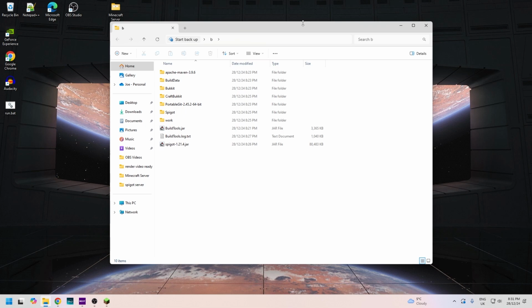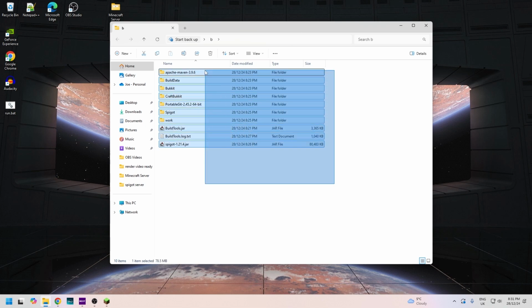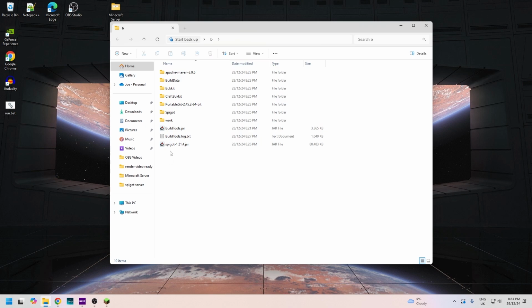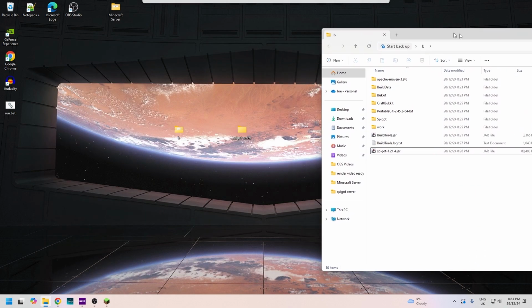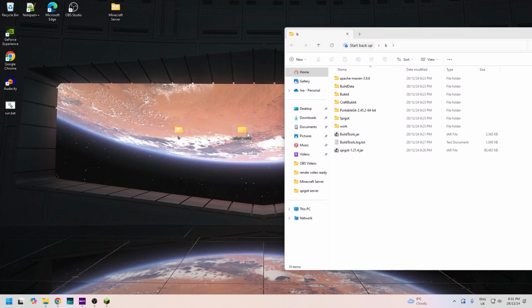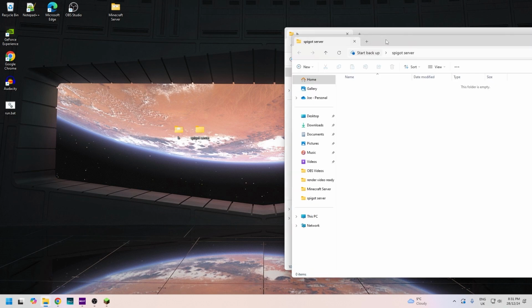Right then, that is all nicely done. I've closed out the program, but as you can see here, it's generated all these files, and the most important one down below is this one here. So we want to first make a folder where we're going to put this server file into. So I've made another folder here. We're going to open that up.